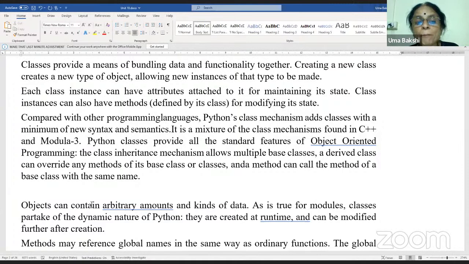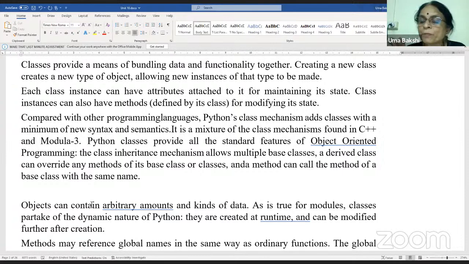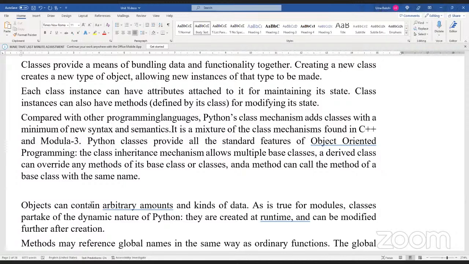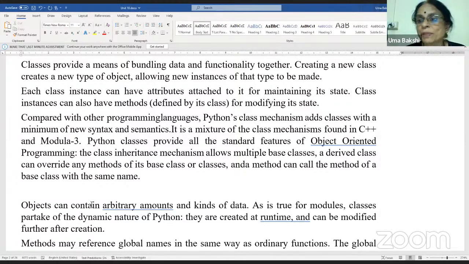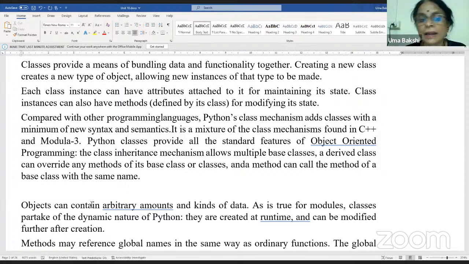Compared with other programming languages, Python's class mechanism adds classes with a minimum of new syntax and semantics. Semantics is just like in English, there are rules. You write the first letter with a capital letter, the remaining small letters, and then there is a space after each word. There are punctuations, there are certain things. So semantics will be there, that we have to check. So Python allows us to do all those things with minimum syntax. Of course, Python is so comfortable. Its syntax is so minimal that it is easy to write, right?